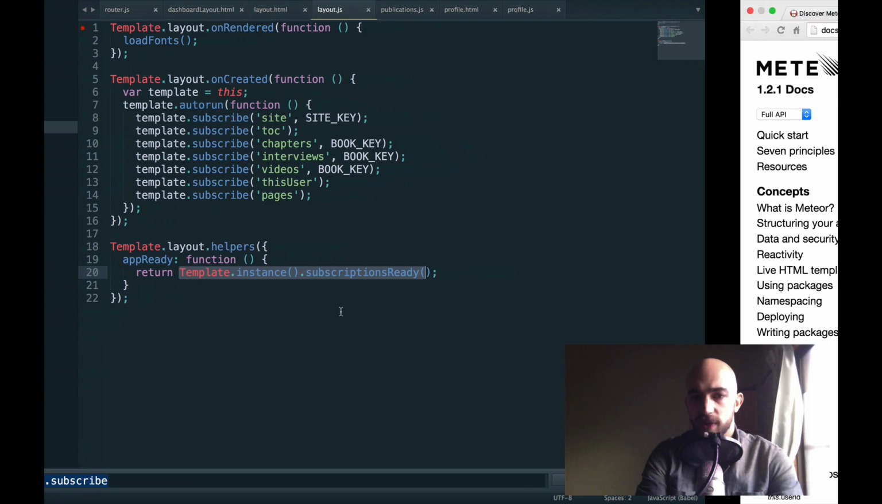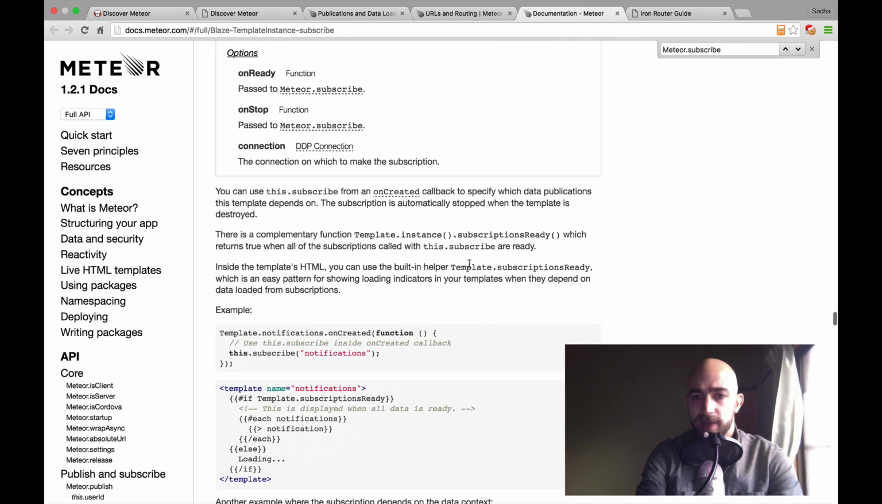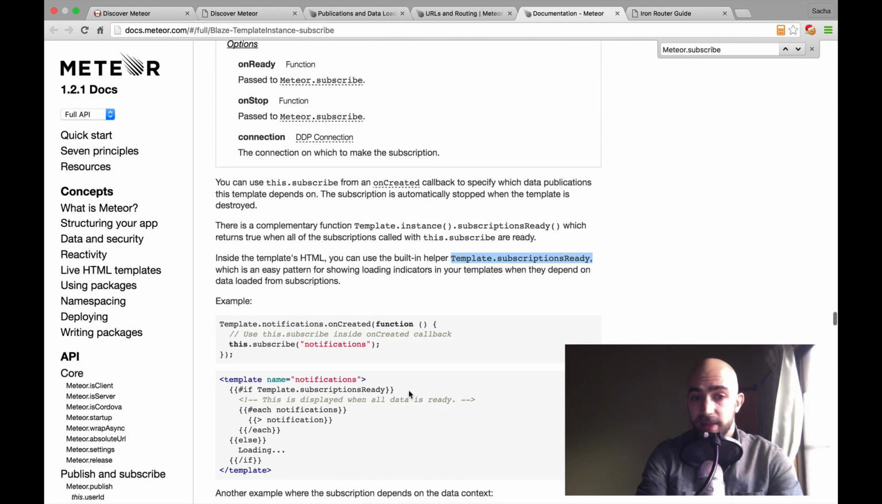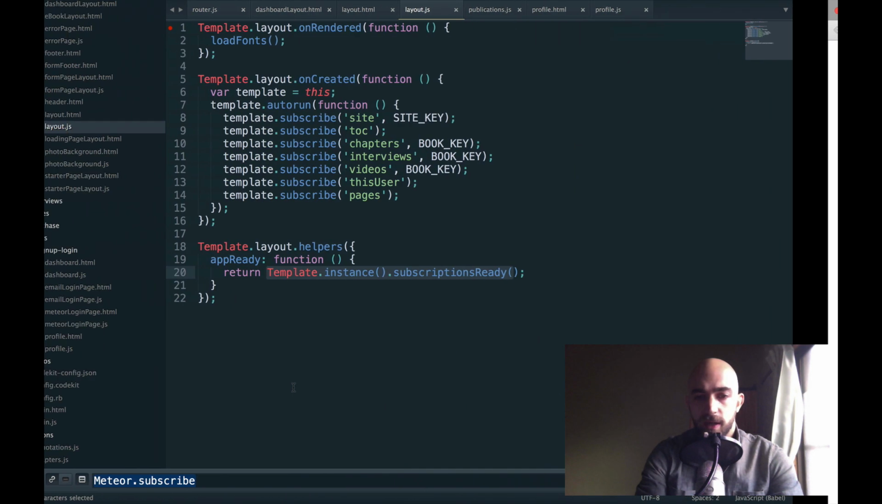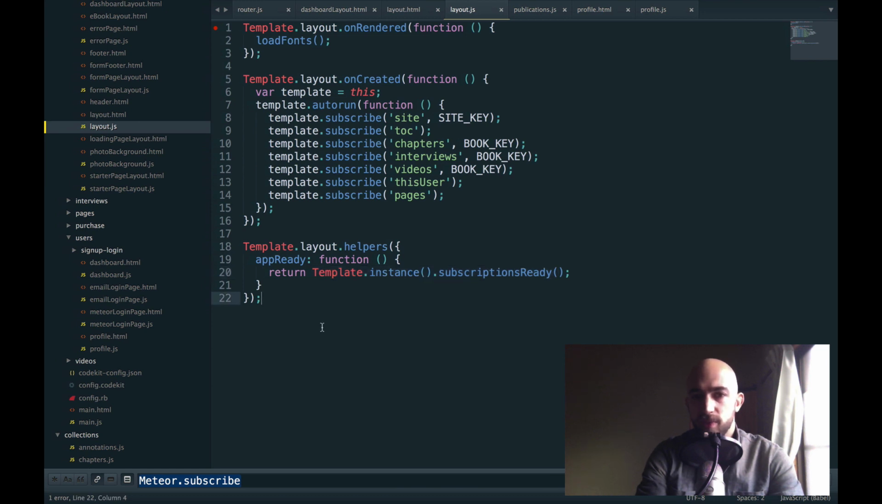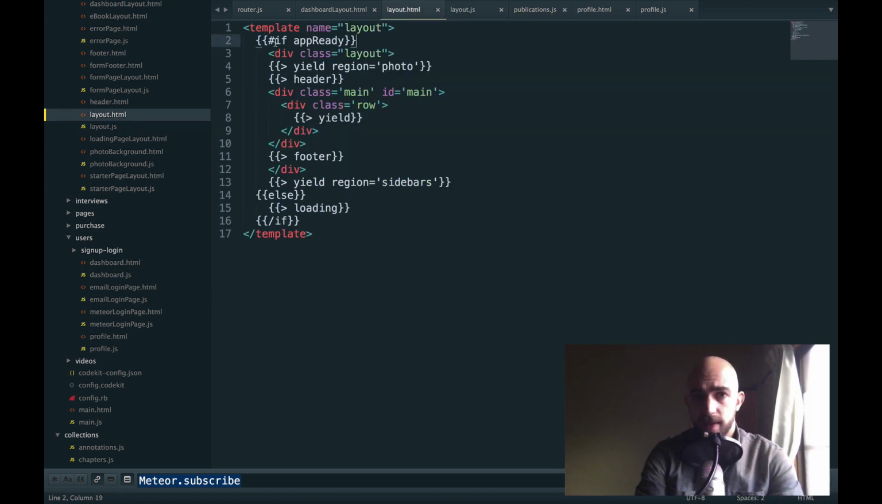Now we could just use the template.subscriptionsReady built-in helper like this. By the way, this is basically exactly the same pattern I'm using. The only reason I'm not using this is because maybe later on we might want to return other things here, or who knows, you might want to cache the templates or the subscriptions. So, just in case, I have this extra step where I can return other things to like a session variable or whatever. But that's not really necessary. It's just an extra step. So yeah, that's how it works.